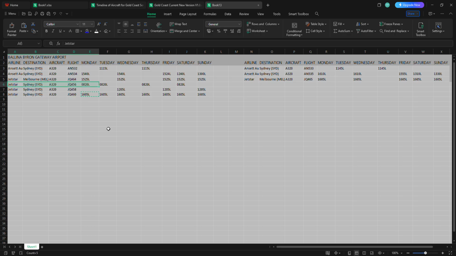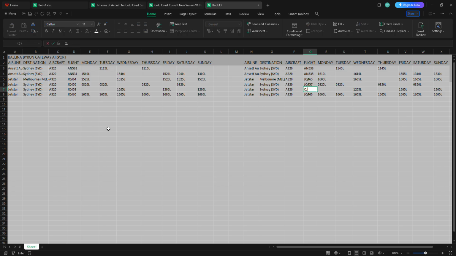And then what we can do here is basically just get this whole thing, copy it over, and then change the flight numbers. So we type in FlightRadar Ballina to Sydney, and flight numbers are JQ457, JQ459, and JQ461. And then the first one, we have a look at the time. That's 8:55, so I only spent 35 minutes on the ground.